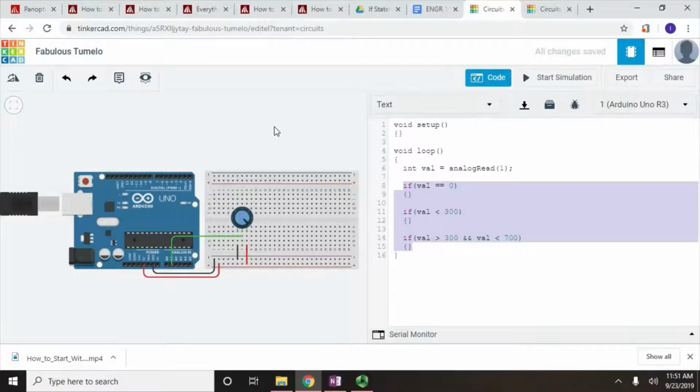Alright, so what we're going to do here is have a quick video on the difference between if statements and else if statements. Here I have 3 if statements, and at first glance it looks pretty normal.